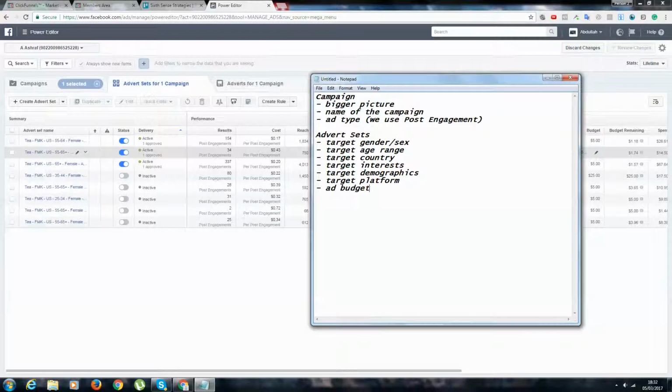So if we want to spend $5 a day, we set it to $5 a day, and you can play with that. Okay, so the final thing that's left is the advert sets, and I'm going to show you what everything looks like inside shortly. So let's click on one of the advert sets, and now I'm going to show you what the ads are, the adverts themselves.